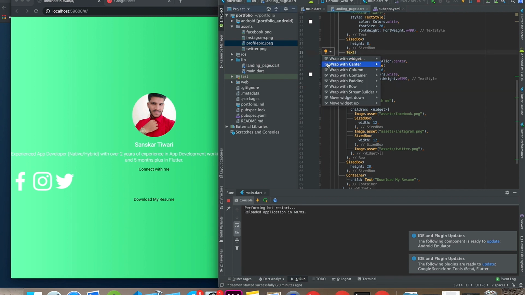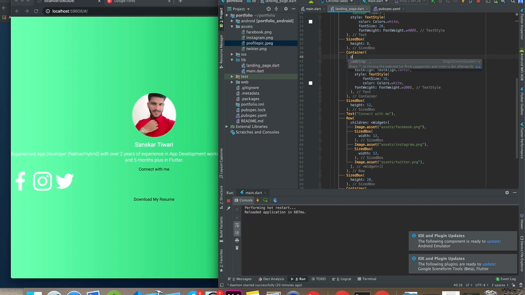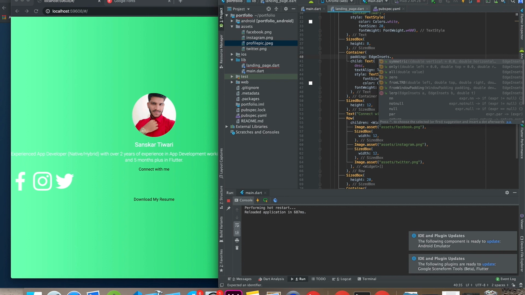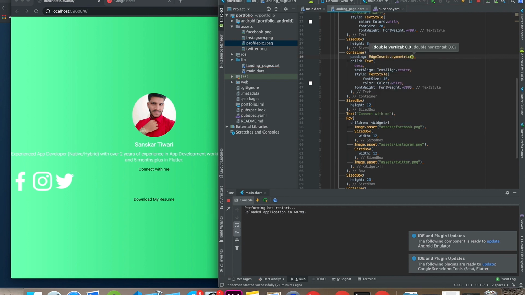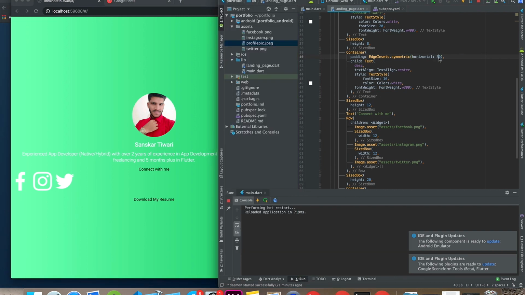Before that, we need to have some kind of padding as well because it's aligned to the edge. So we will just wrap it with a container. We will have edge insets dot symmetric, which is perfect. We will say horizontally around 30-40, what should we go with? 30? Should we go with 40?